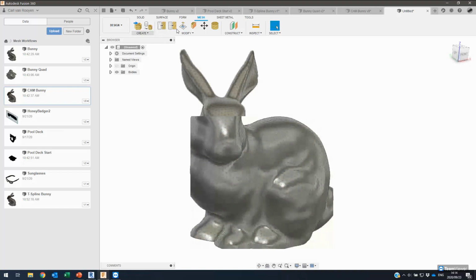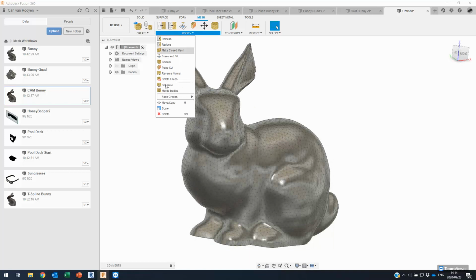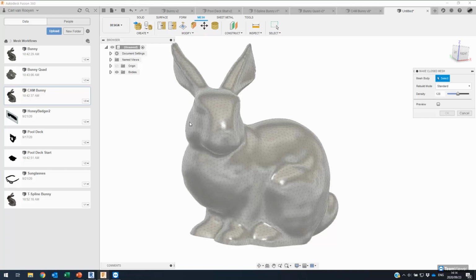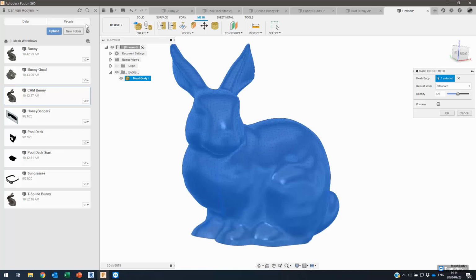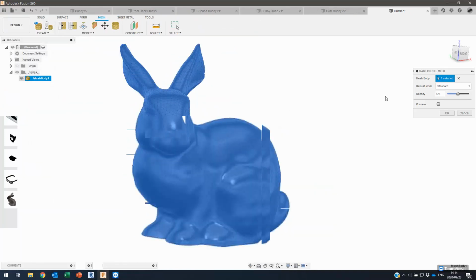So now once that mesh is in, we'll have a look at a couple of the modify commands. And the first one I'm going to look at here is the make closed mesh option. To close this mesh off, basically choose make closed mesh, choose the body. I could either click on it in the window or choose it from the tree.